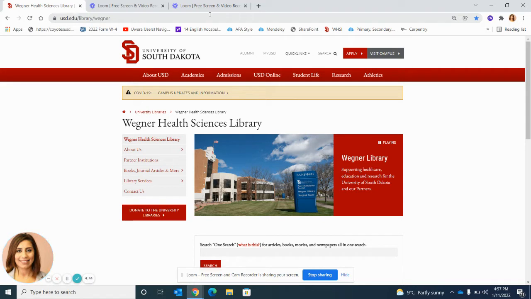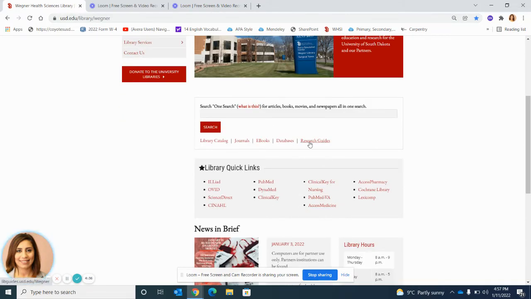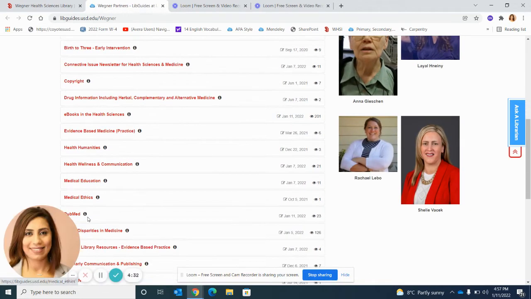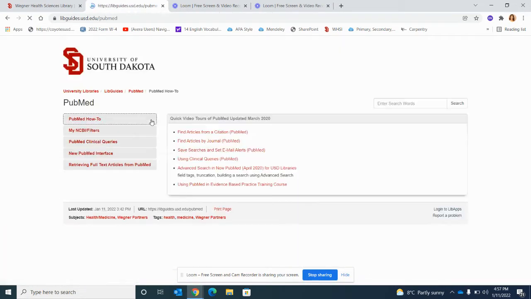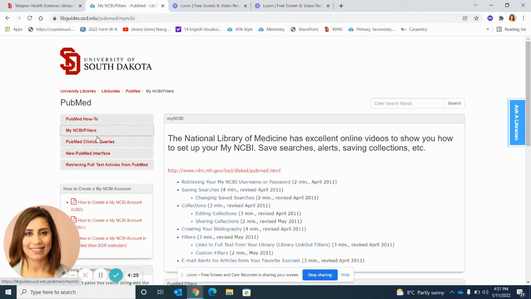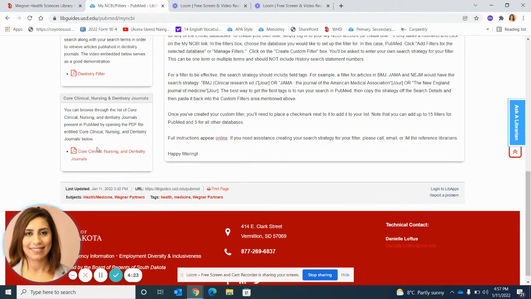Come to the Wagner Health Sciences Library website, which can be accessed through usd.edu/library/Wagner. Then, under Research Guides, select PubMed LibGuide, and then go under the My NCBI Filters tab. You can browse through the journals by coming and selecting this PDF.